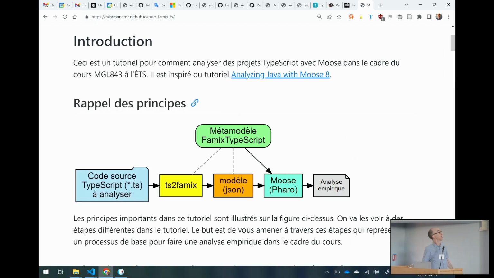Okay, so the green box that you see is the meta model for TypeScript. So that's one of the aspects with Moose. I don't know how many people use Moose or know about Moose. It's a very small number.